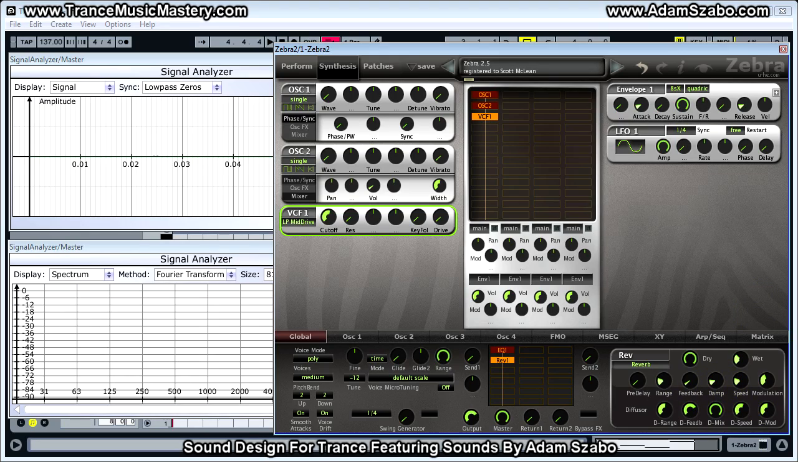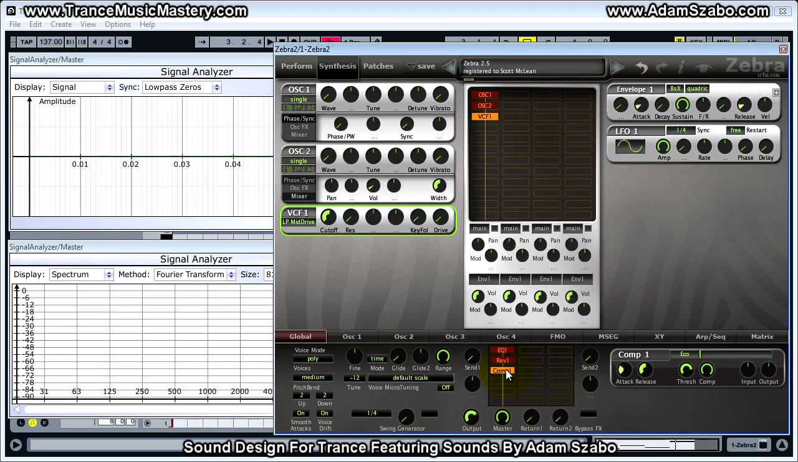Okay, next we want to add a compressor. In fact, just before I add the compressor, I'm going to bypass the effects and we'll do a before and after. Okay, now let's add the compressor, comp 1.